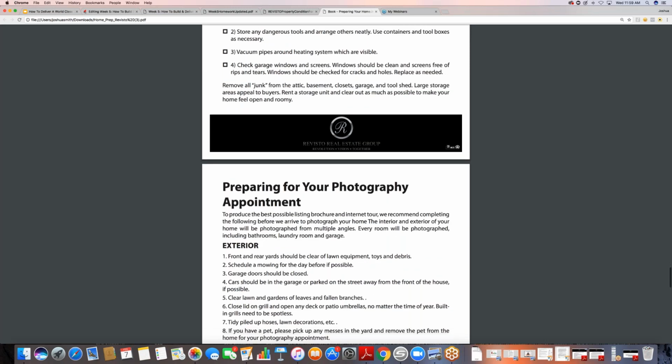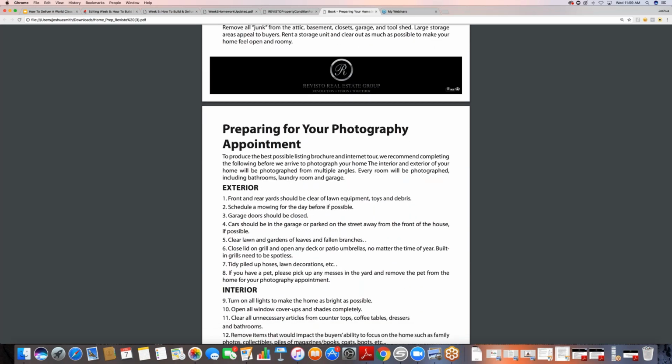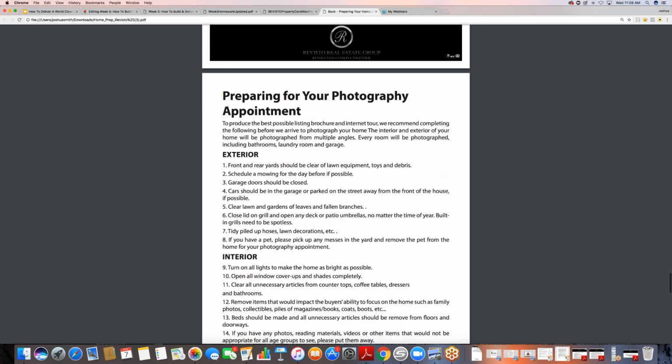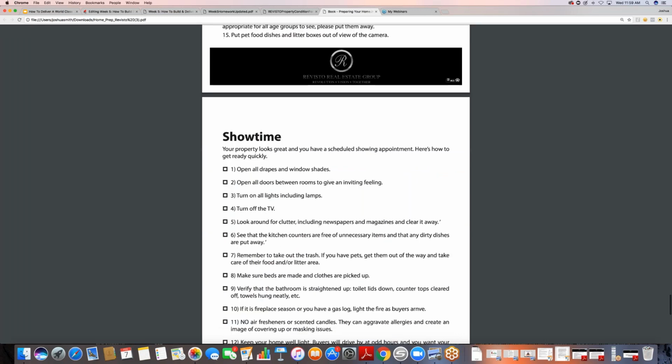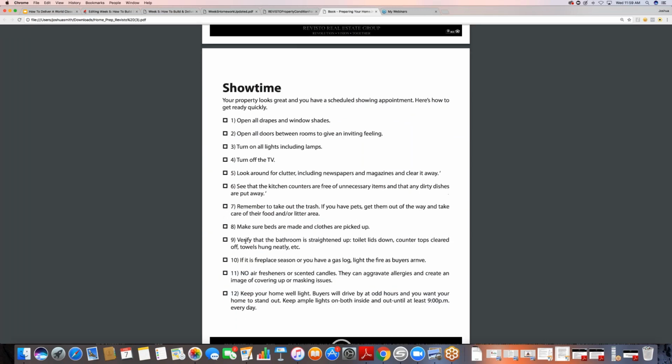Then, like I said, boom, all that stuff's done. We booked the photographer. Here are the things inside and outside that you want to do before the photographer shows up, to make sure that photographer's showing your home off at the best it possibly can. And then I love this. Right? People get busy. Life happens. So showtime, right? So every showing that we get.